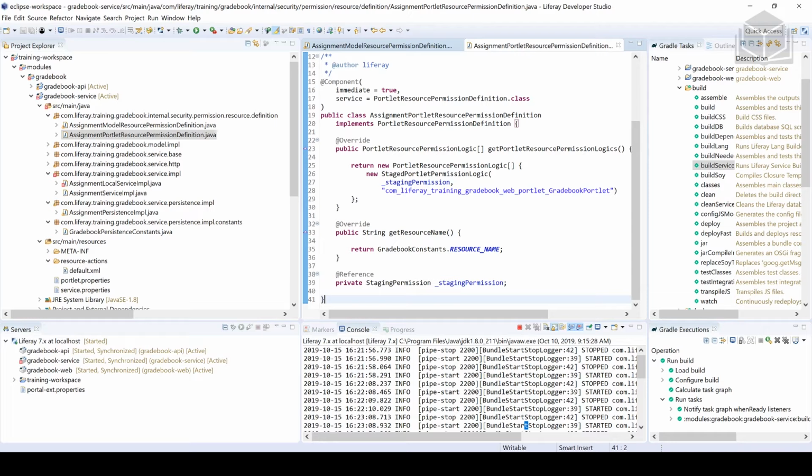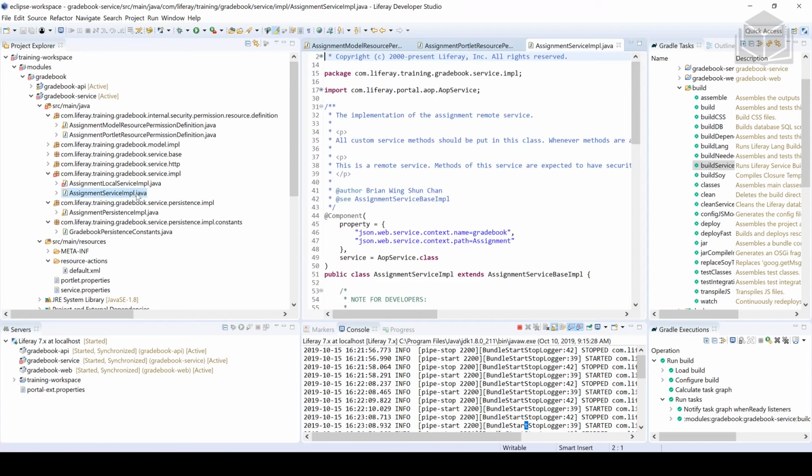Again, remote services act as a wrapper for our local services, and we utilize remote services to take advantage of permission checking. So let's go ahead and implement that. We're going to head over to our implementation of our remote services, right? That's over in assignment service impl. So let's head over there.